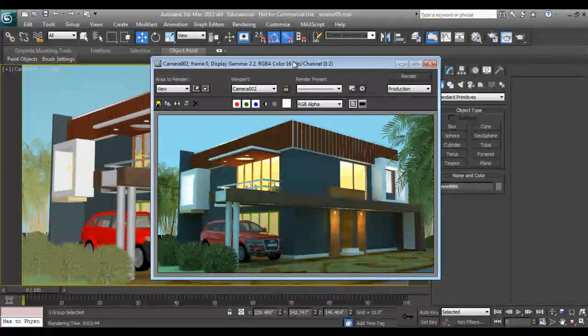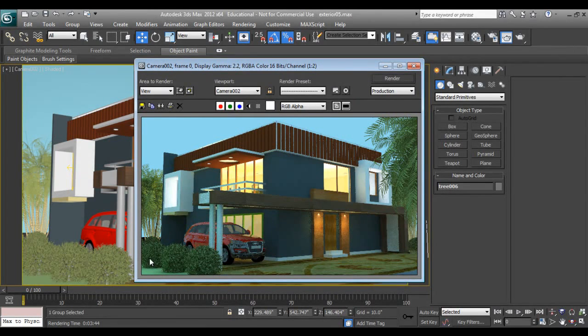So this is how it looks after the render, and I have just duplicated the trees that we made with opacity mapping. So this looks absolutely good. This is how it looks, and a little bit we have to do some light intensity work. In the next part we'll do the final settings and final rendering.